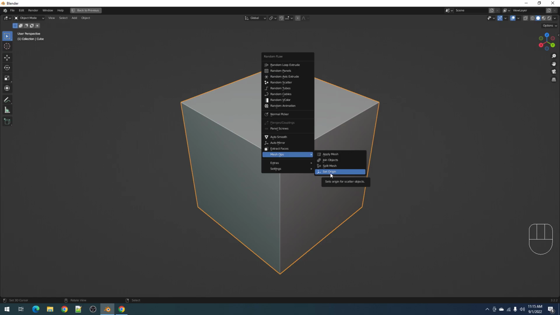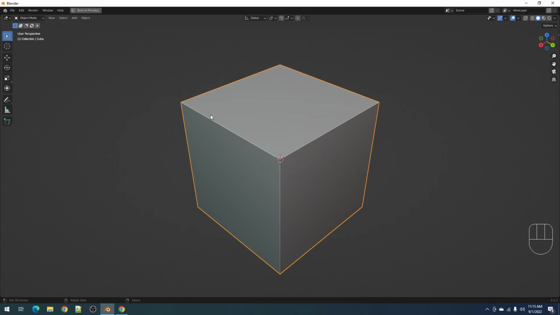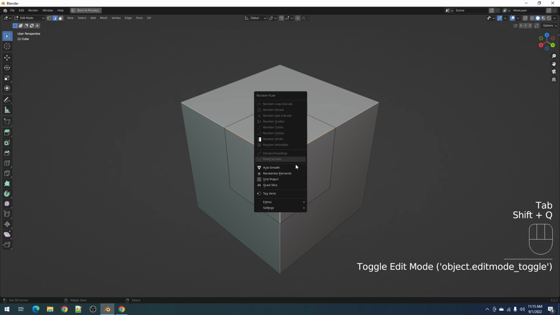And we have set origin. Set origin from before was in extras. I have now transferred it to mesh ops, right here. So we have mesh data, which is also useful for creating proxy meshes like extract faces, cleanup and merge objects settings. And in edit mode, we have the randomize elements operator.